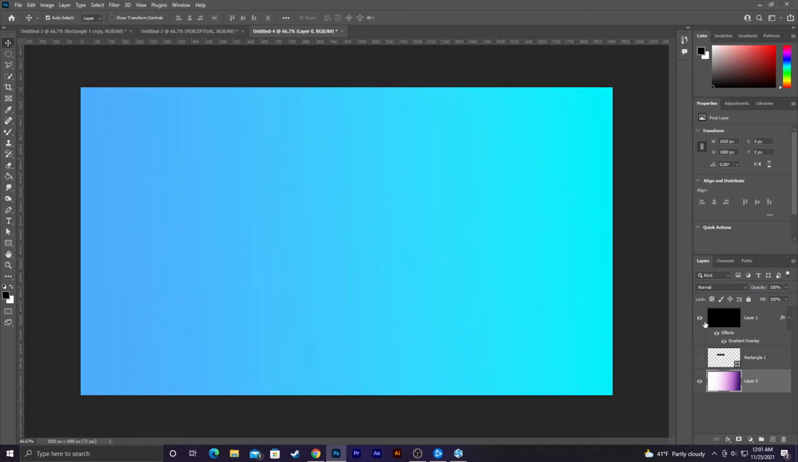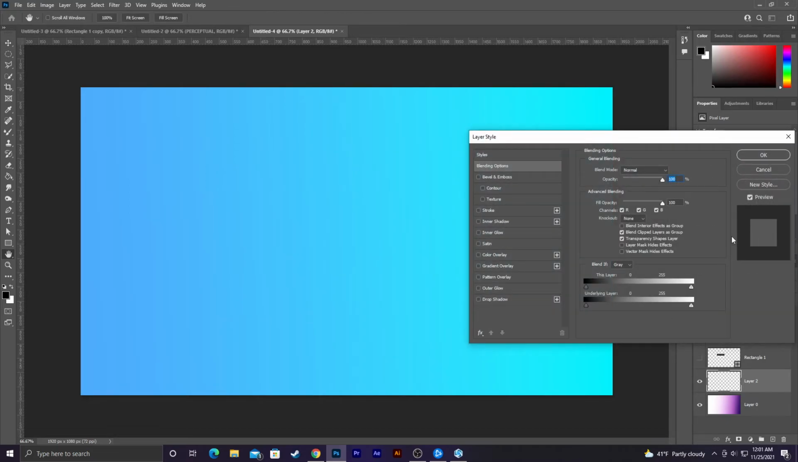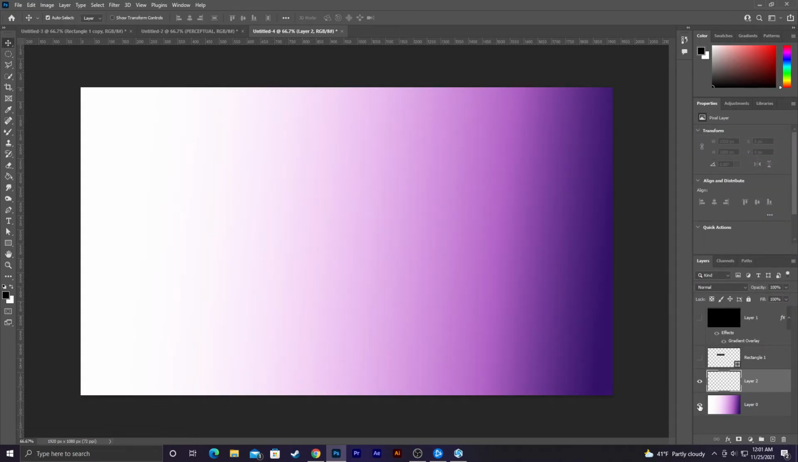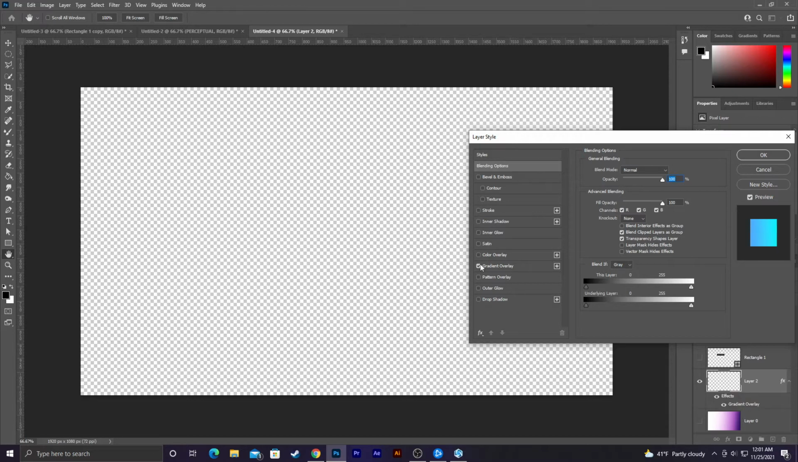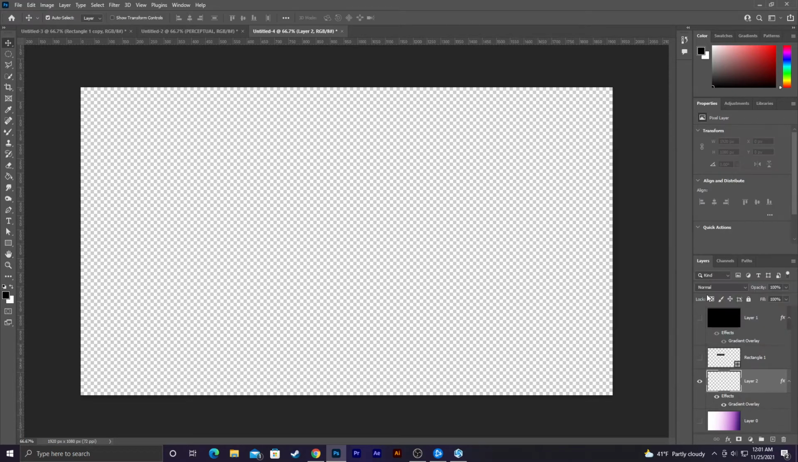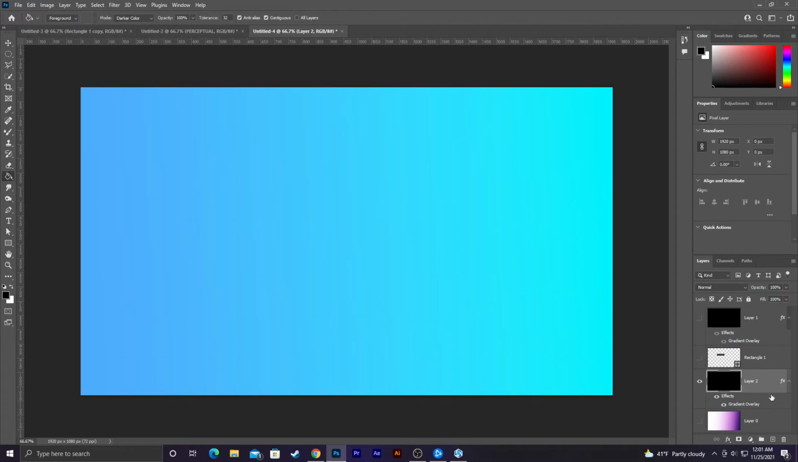One thing I will say about the gradient overlay is if you make a new layer and it's transparent and you try to put a gradient overlay on it, here, we'll go ahead and show you here, gradient overlay, and you don't see anything happening. You have to actually have a fill for this to work. So I'm going to go to the paint bucket, fill it in, and now we can see it is applying the gradient overlay.